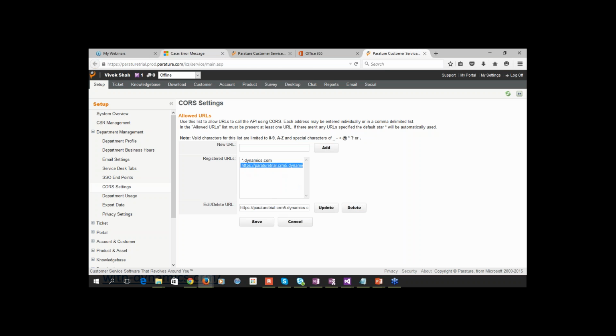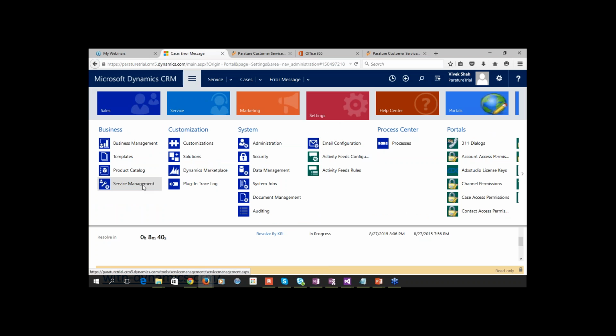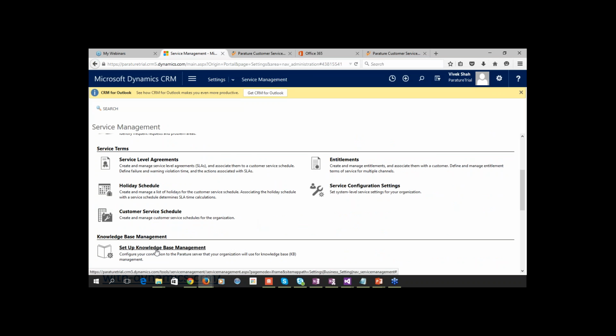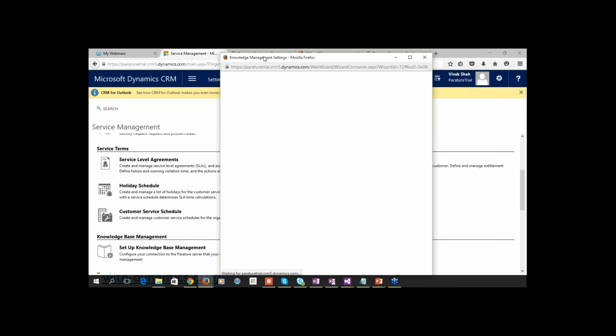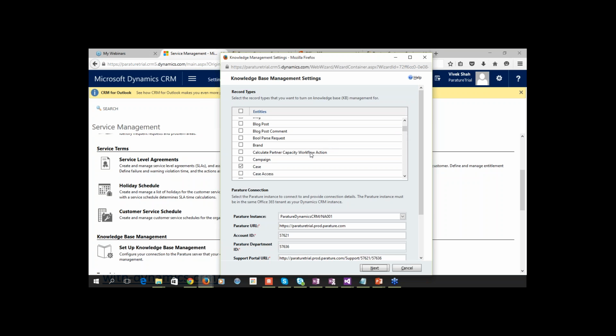So I'll go to my CRM. There's a tab called service management under settings. I'll click on that. It will take me to a new tab called set up knowledge base management. When I click on this, a window pops up which asks me for which entities I want to enable my knowledge base articles. I can select any entity over here. I have selected account, and by default the case is already selected because the support person already has access to the case and has to have access to the knowledge base as well.